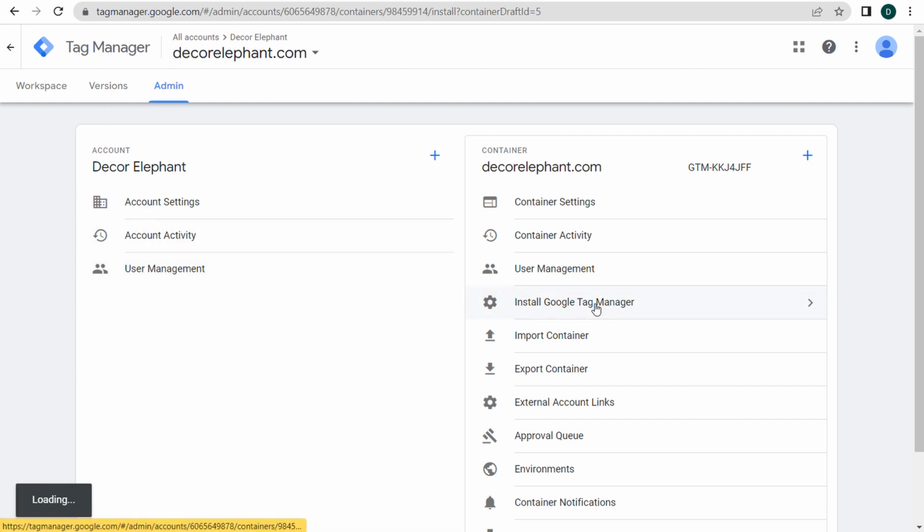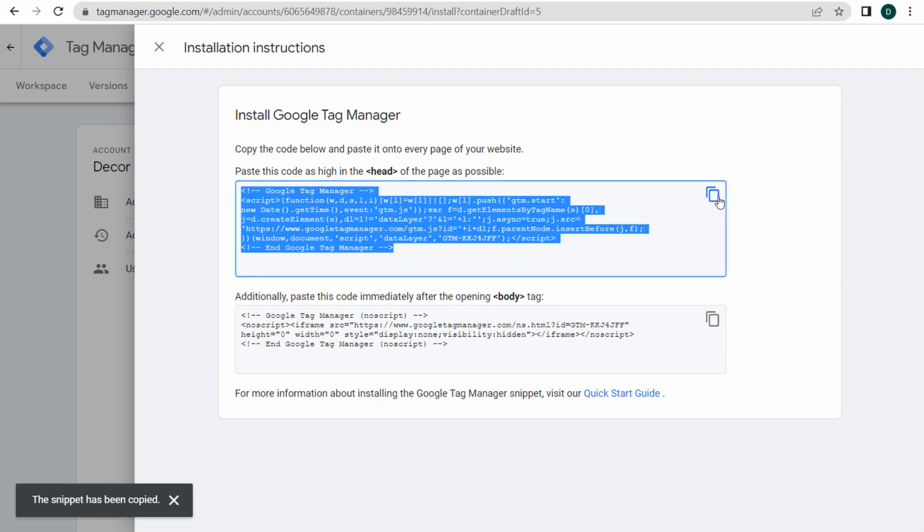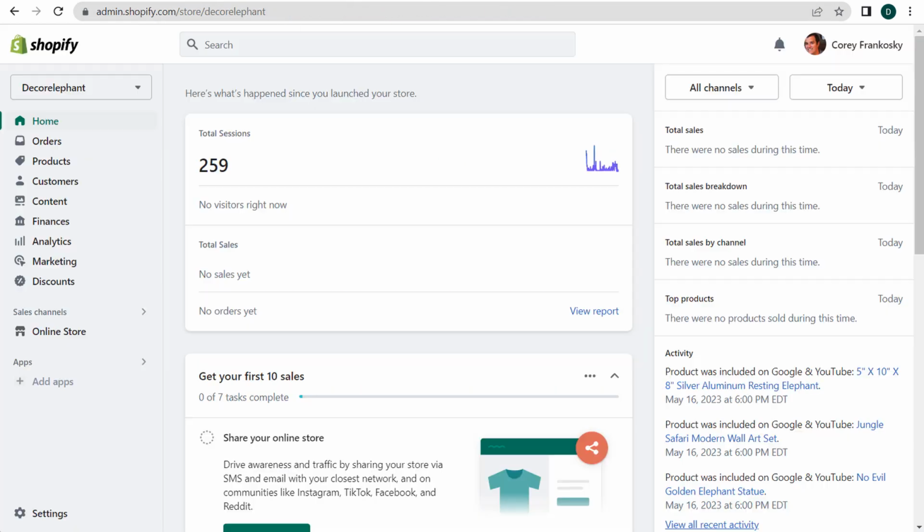When you go to install Google Tag Manager, there's two pieces of code you need to place on your website. So this first one, you need to paste this code as high as possible underneath the opening head tag. This one, you need to paste this code immediately after the opening body tag. So let's get started with our first piece of code here, and we are going to click over here to copy this code. We're going to come back to our Shopify website.